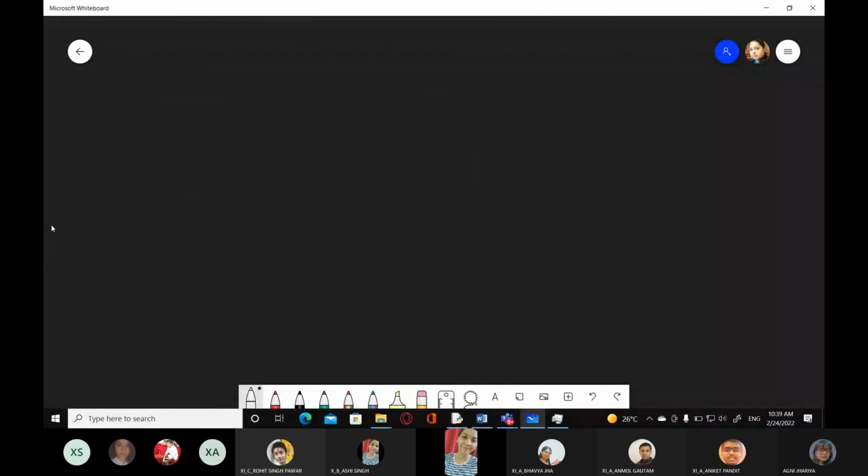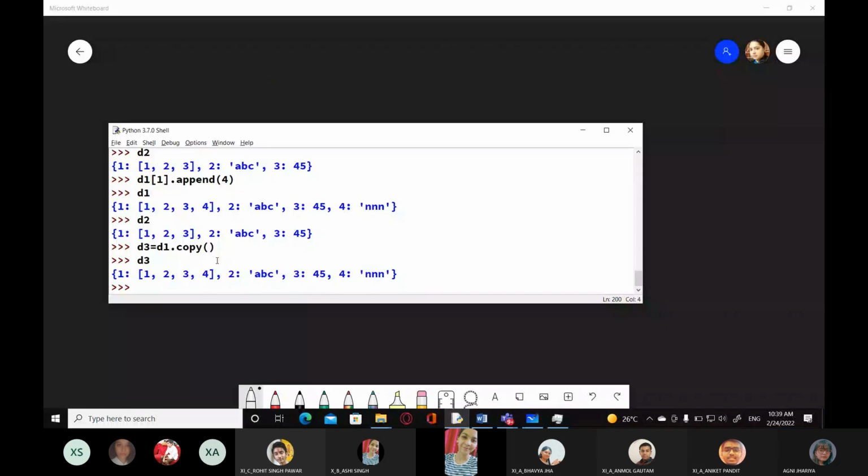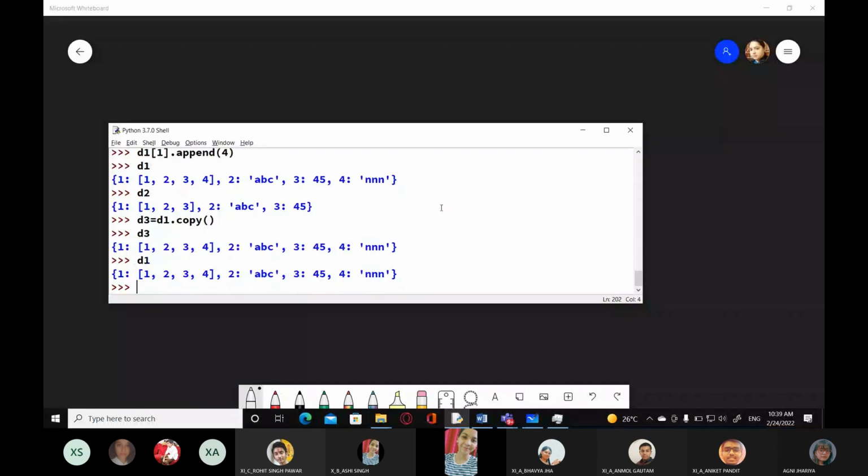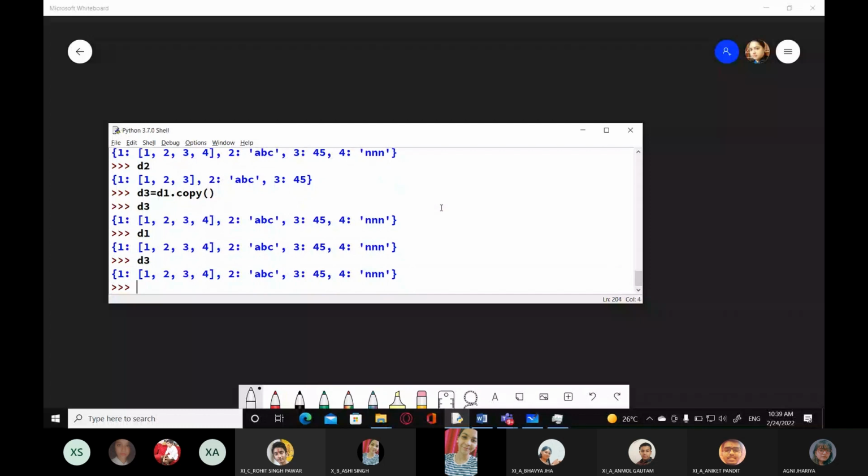This was what we were talking about. This is D3, okay. This is D1 and this is D3, and D3 is a shallow copy of D1. So now I am trying to add another key value pair to D3. So I'm going to type here something like maybe another tuple object.